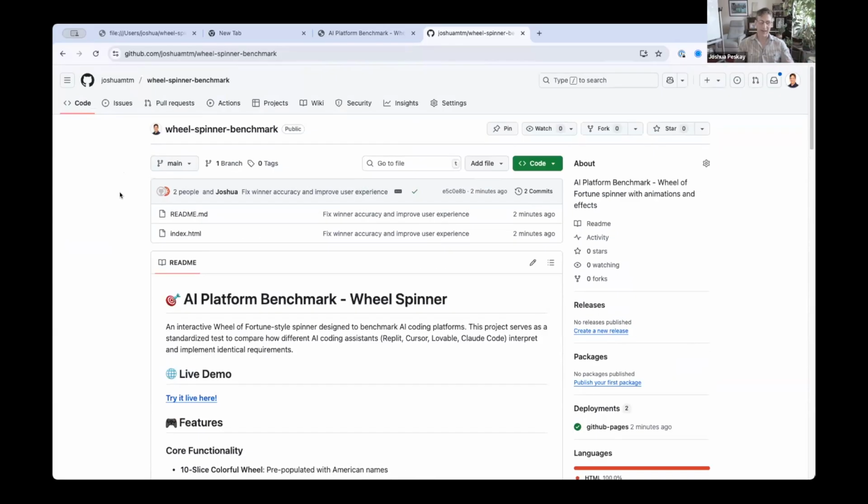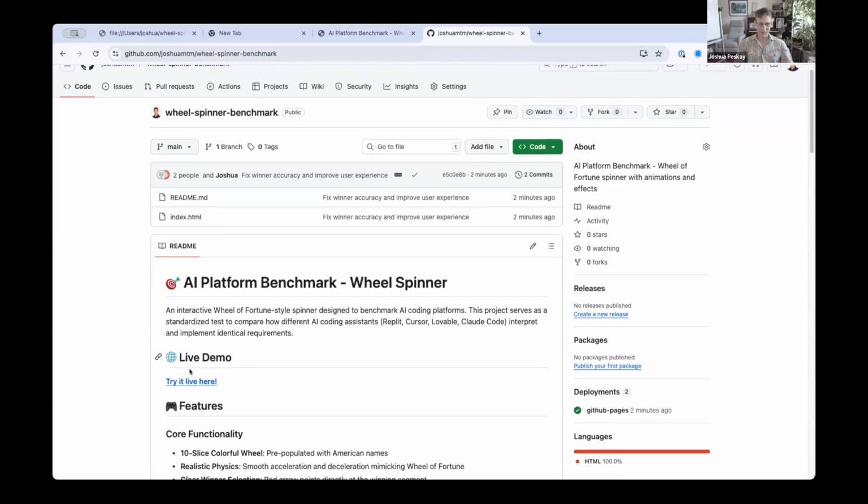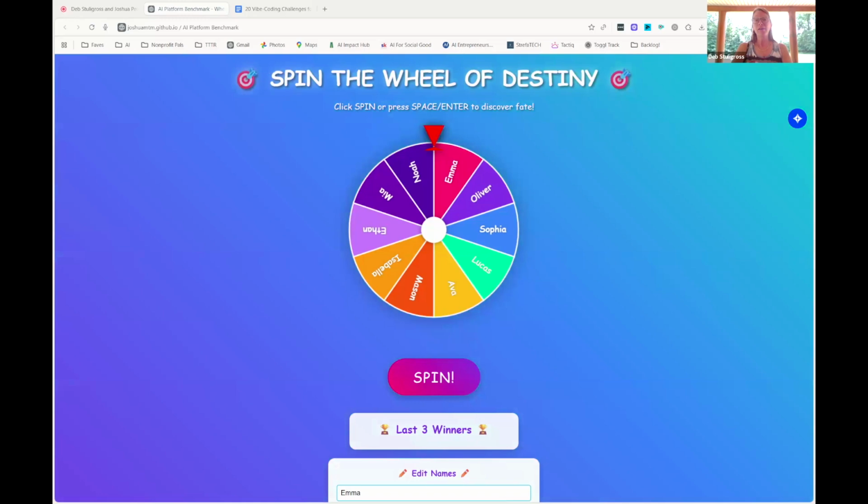So I really want to recommend that even if you're a little intimidated, create yourself a GitHub account, connect it to your vibe coding tool, and start making repositories for your applications and getting used to that. It really helps. So I can see live demo, try live here. So yes, there it is.